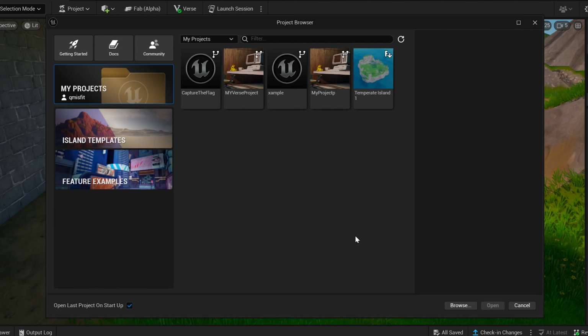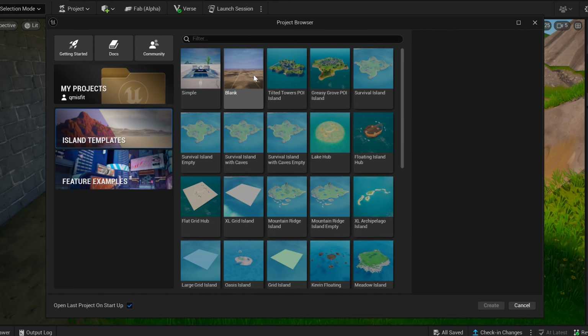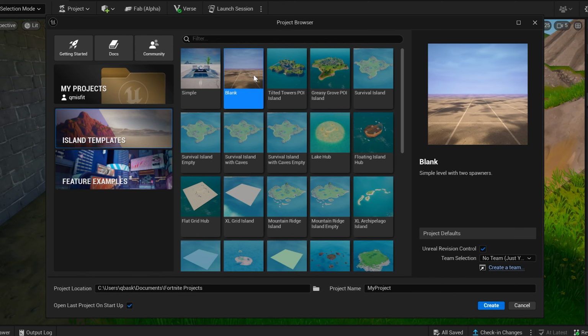Let's jump into this racing game in UEFN. So this is Unreal Editor for Fortnite. Go ahead and open up your Unreal Editor for Fortnite and pull up a new project. We're going to use a blank template, so just pull up the blank template here and call your project whatever you want to call it.